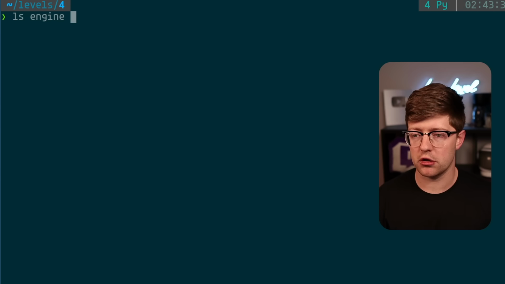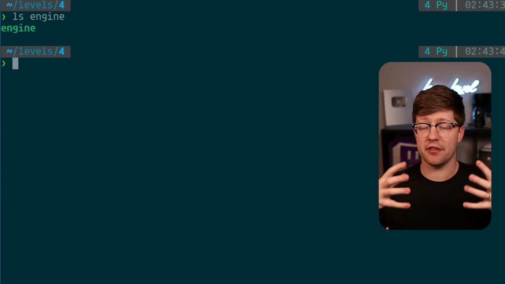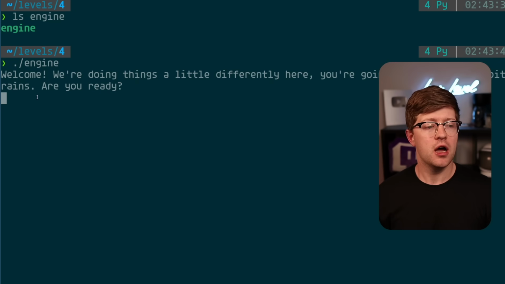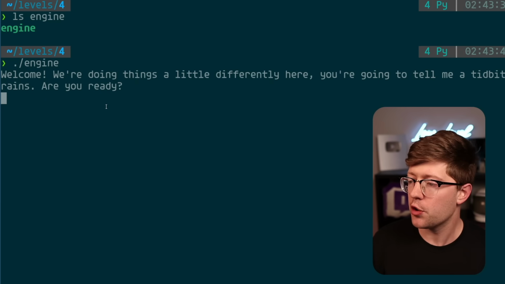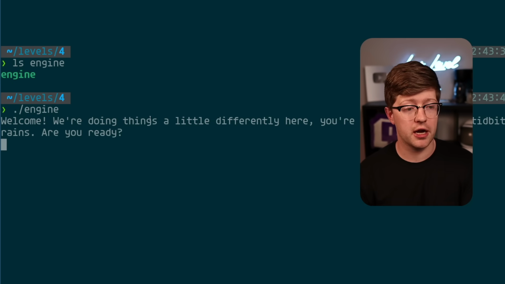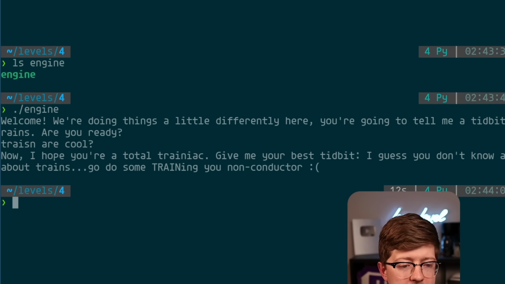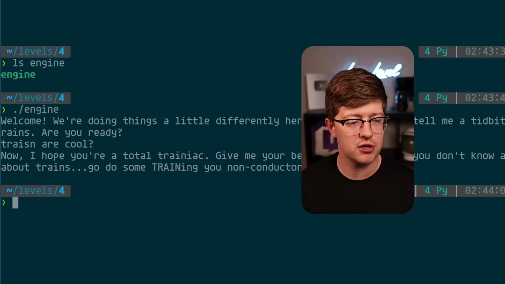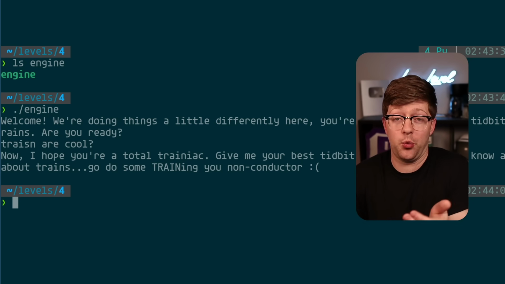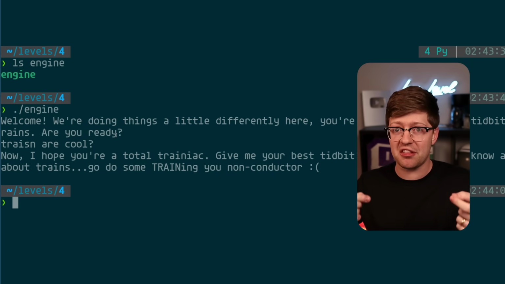So the program here is this file called engine. Engine is yet again another crack me. We have to figure out the input to this program to get the flag to come out, or maybe the input itself is the flag. We can run the program engine and it says, welcome, we're doing things a little differently around here. You're going to tell me a tidbit about trains. Are you ready? And I don't know a ton about trains. So let's say trains are cool, maybe? And it says, nope, I guess you're not a total trainiac. Come give me your best tidbit. I guess you don't know a lot about trains. Okay, so we now know that the input to this program has to be such that we give it a cool train fact, I guess, and that makes the flag come out, or that fact is the flag by itself.